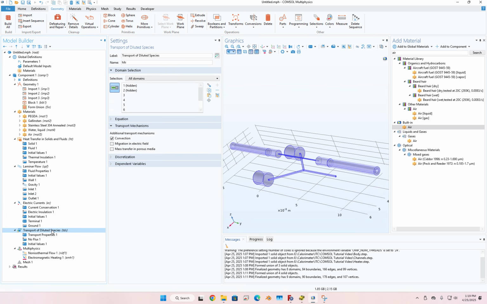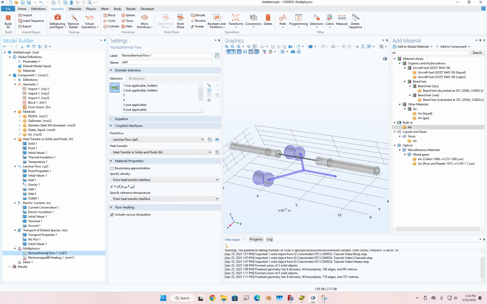I'll come back to transport of diluted species because this is probably the most complicated one. So for now, we'll step into our multiphysics. So we're looking at our non-isothermal flow for now. The first thing that we're going to want to do in non-isothermal flow is to make sure that our heat transfer in solids and fluids is selected for our heat transfer module, and our laminar flow is selected for our fluid flow module.